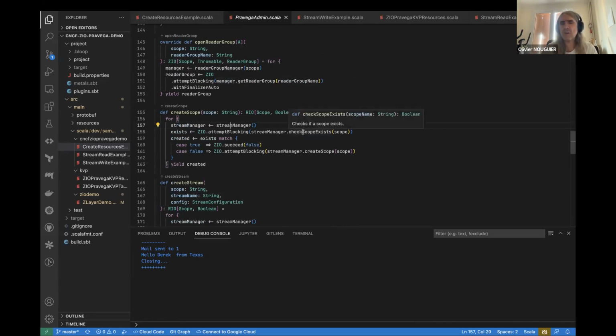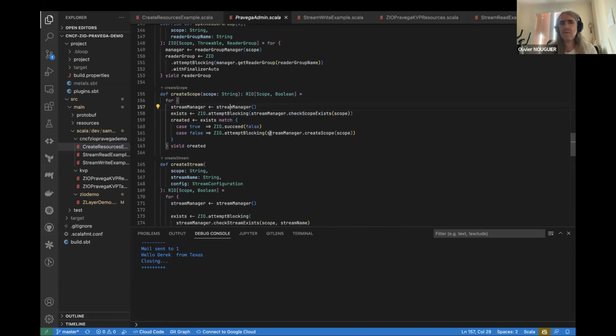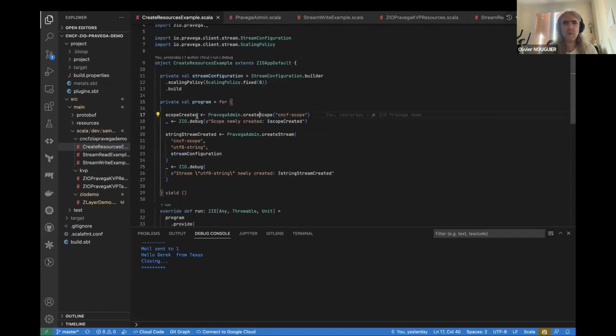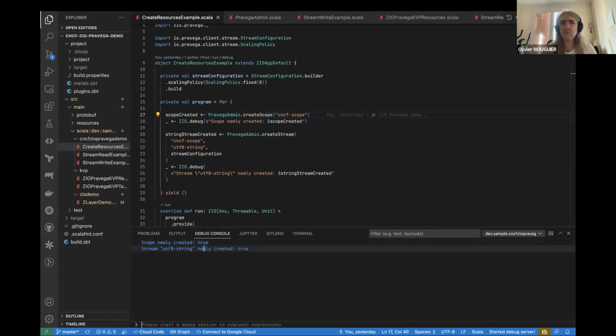I can check if the scope already exists. If it exists, I will return false because I don't create the resource. If it doesn't exist, I use the Pravega API to create the scope and return the result. Okay. Now here we have a boolean that says if a resource is created. Same thing for the stream. So we can run this because my cluster is empty. It just created the scope, and just created a stream called UTF-8 stream.